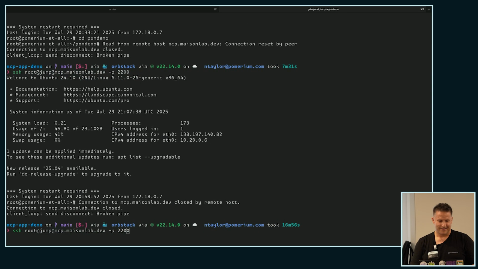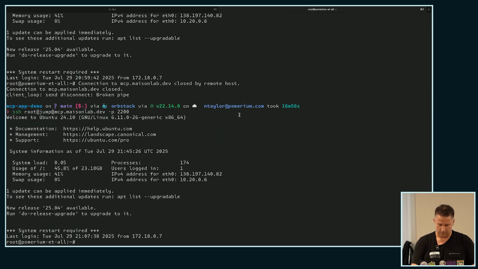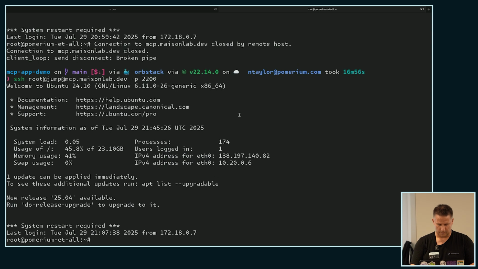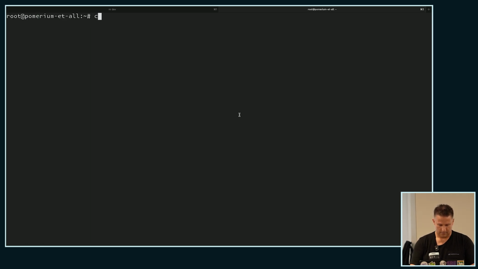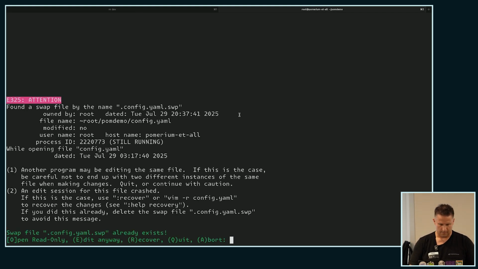So I'm just going to SSH into my DigitalOcean droplet here. Let's zoom in, Ghostty. Oh, it would help if I went to the right folder. Cool. Okay.